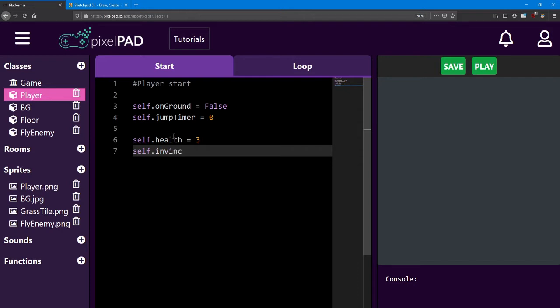self.invincibilityTimer. Now that's a long word. In programming, we can shorten things to make our lives easier. Since this is just a name for a timer, we can shorten this down to be invTimer. I'm going to set that equal to 0.